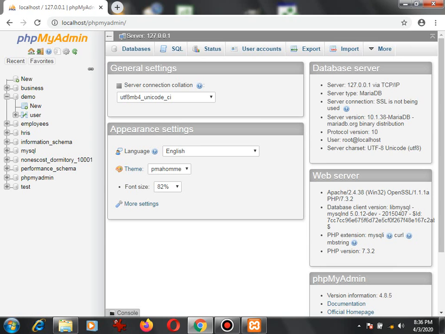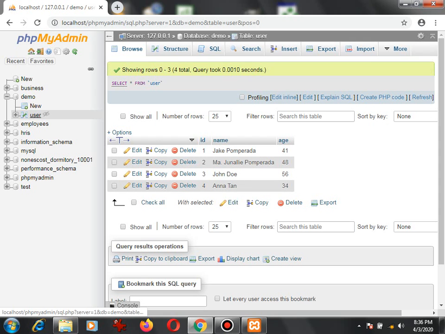In this tutorial, I created a database named demo, and a table named user. Simply click the user table, and here we have four records. Record 1 is my name and my age, then my wife, then John Doe, who is 56 years old, and Anatan, 34 years old. Now in phpMyAdmin, it is very easy to delete a single record.